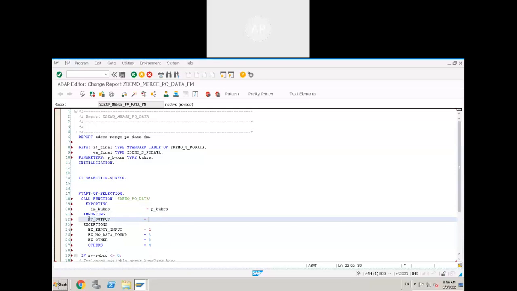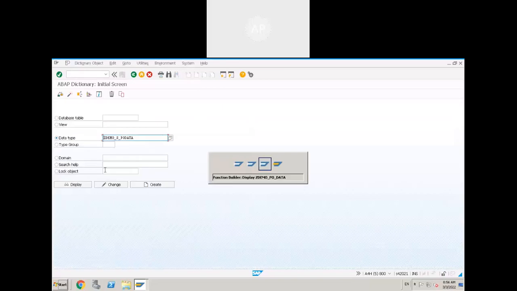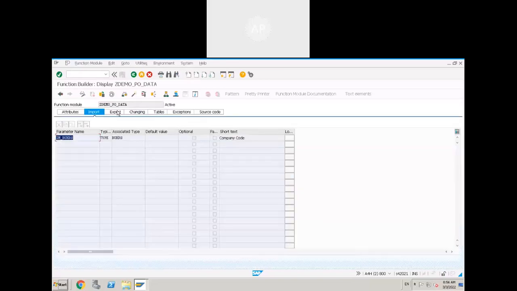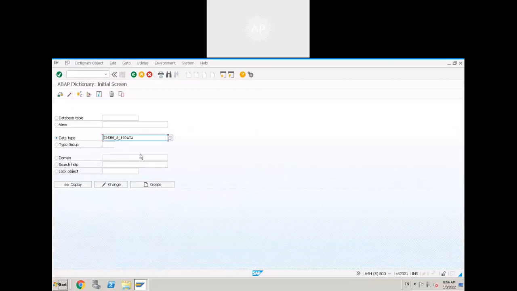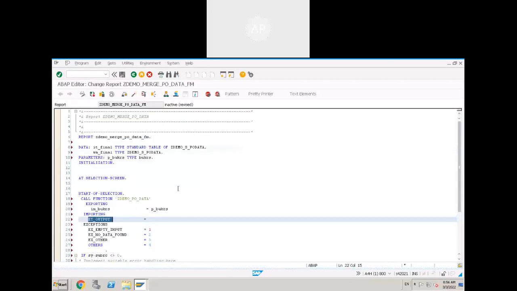What is the equivalent type for et_output? What is the et_output type? It is this table type, right? Gdemo t_po_data. What is the equivalent data object we have here to capture those records? It_final, right? We defined that internal table with the same structure. Pass it here.